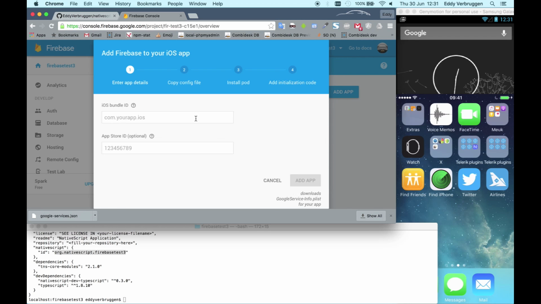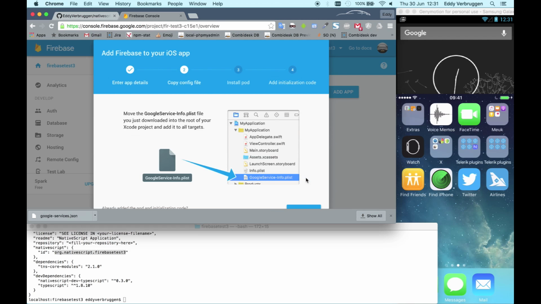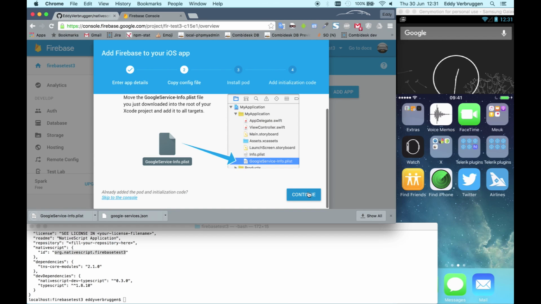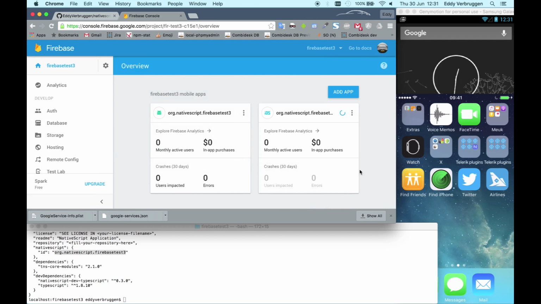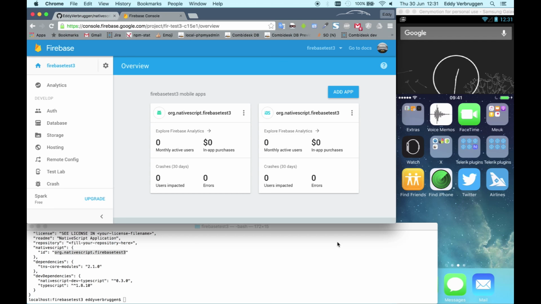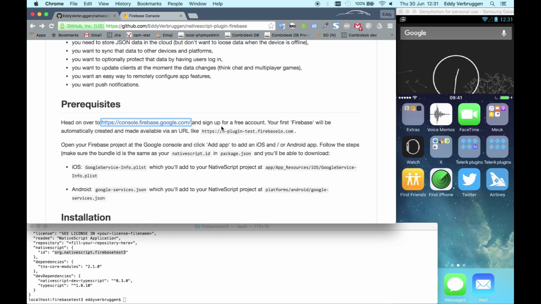Also add the iOS app. It's the same package ID. Add it. You'll get a plist and ignore everything else. So finish, and there we have our two apps. So let's go back to the README.